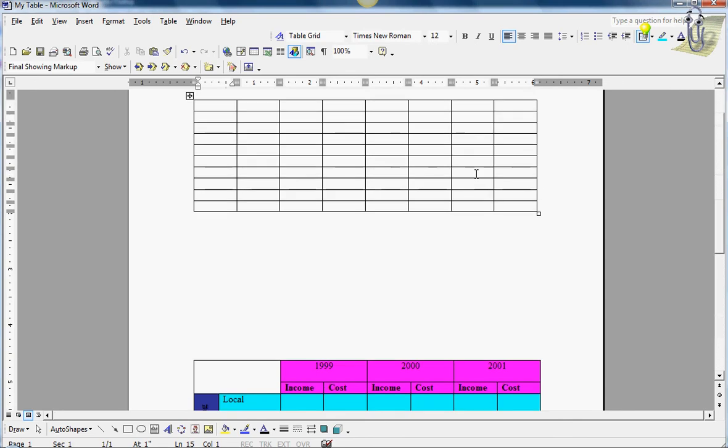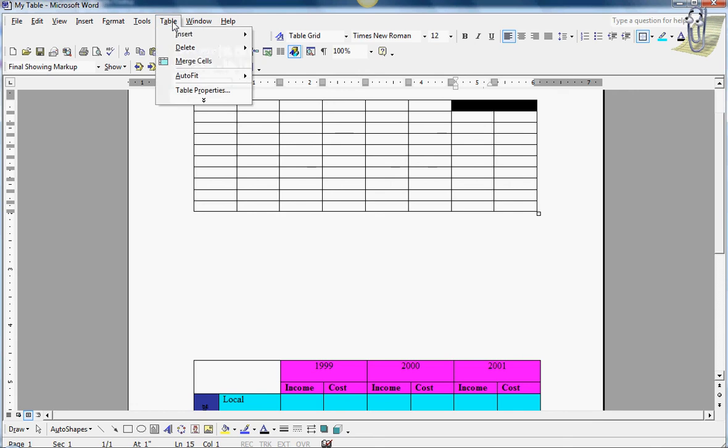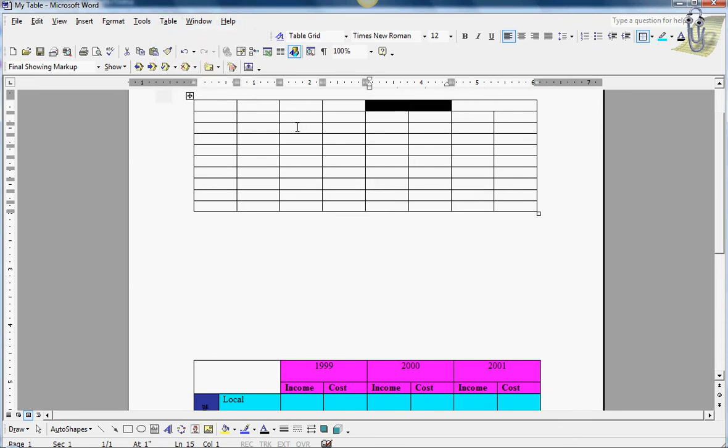So how they've done that is they've left-clicked on their mouse and they selected the number of cells. And then up in table, there's a feature called Merge Cells. Once you select that, you'll find that it will eliminate the line that separates those columns and now makes that one particular area just one column on its own. So you can really start to vary the way your table looks.